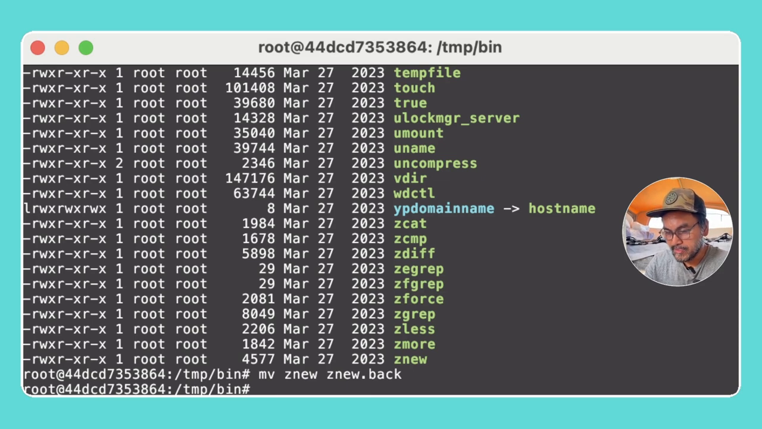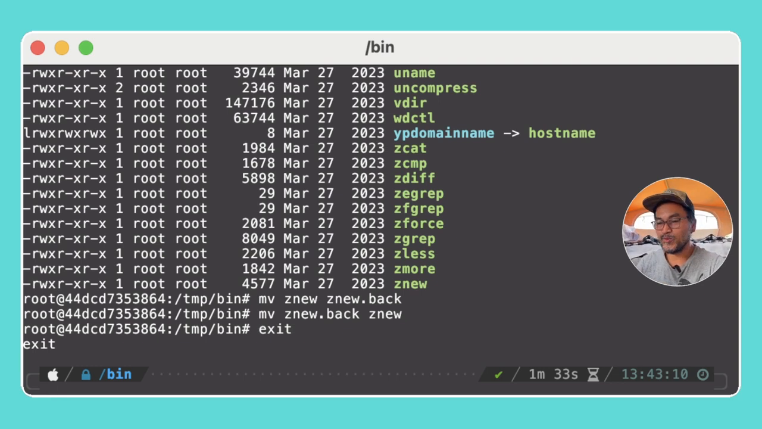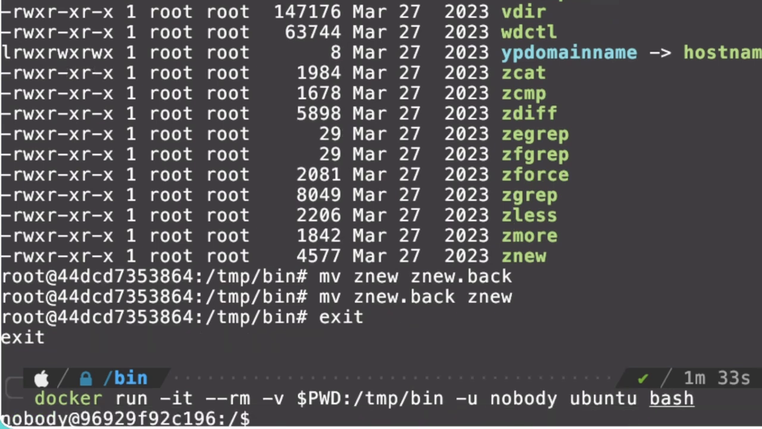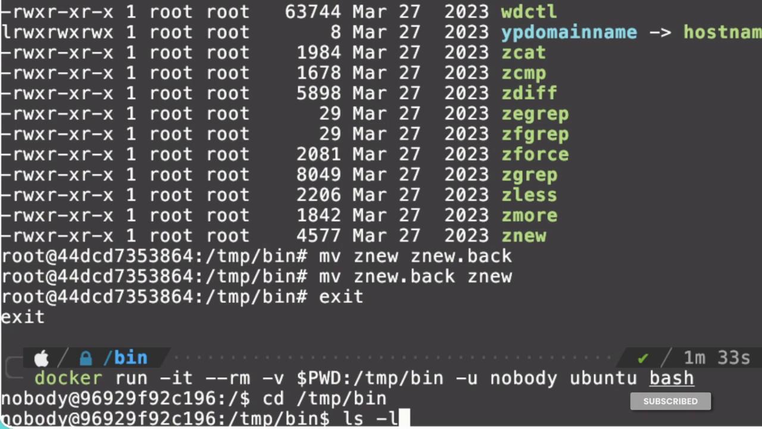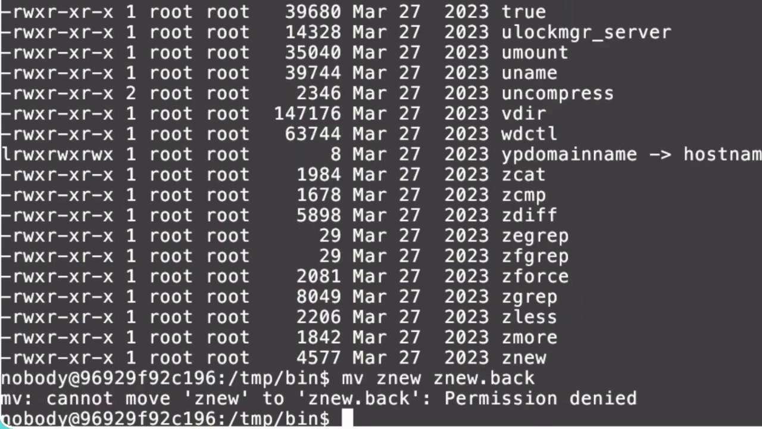So let me reinstate back the file and quit this session. And now I am going to reinstantiate my Docker container, but this time I am going to use a user called nobody. And if I go to the temp bin directory, list the files in here, and now I'm going to attempt to rename the same file that I did earlier. That fails and I'm getting a permission denied error.